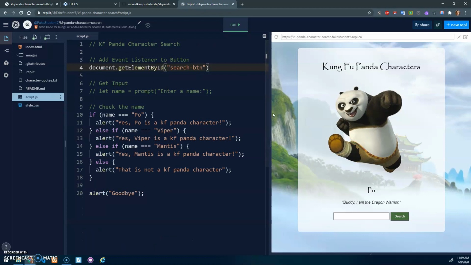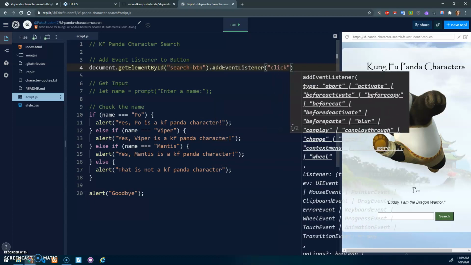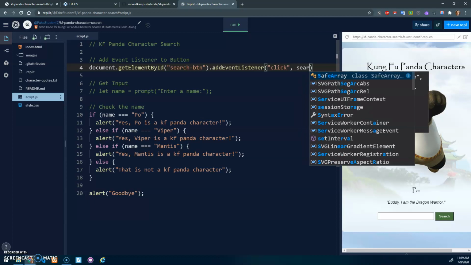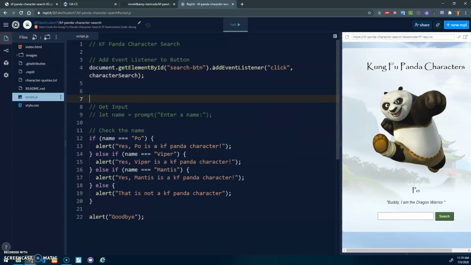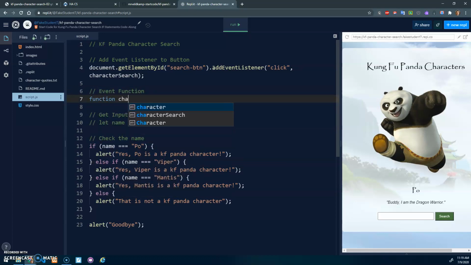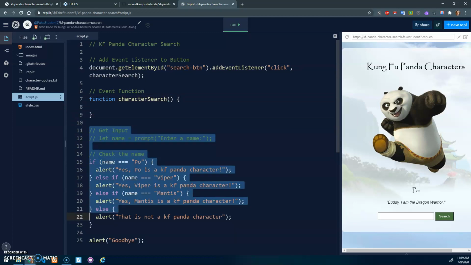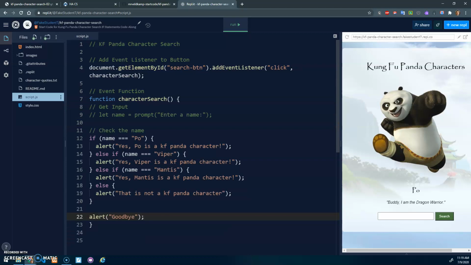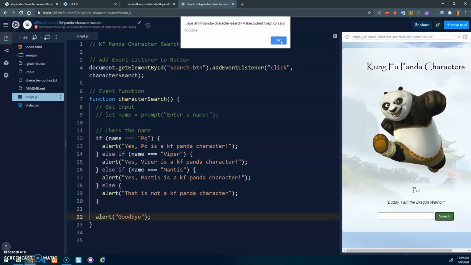And then I want to go, let's make this smaller so I've got more coding space. Dot addEventListener. I'm going to listen for a click event, and then I'll just call my function characterSearch, like that. Okay, and then we'll have our event function, which we decided to call characterSearch, and we define that function. And now let's put this code inside of that function, hit my auto format so it tabs for me. And now at least when I run this, it won't do those pop-ups right away until I do this. Then it'll run that code.